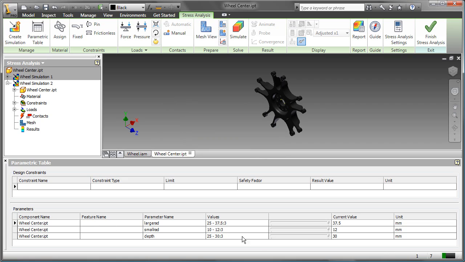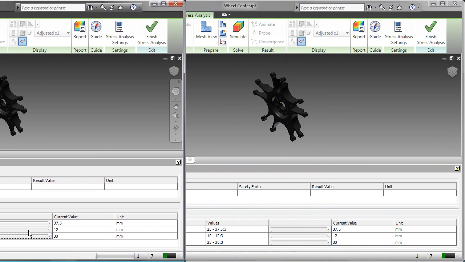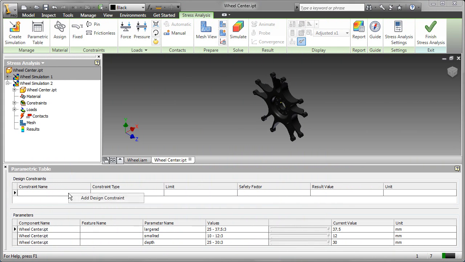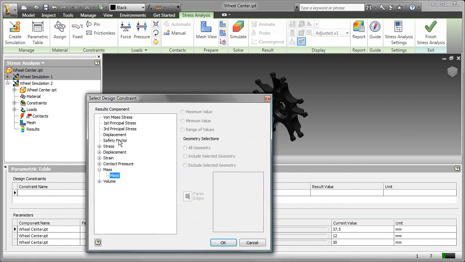When you drag the value sliders, the model is updated in the graphics window. For the next stage of the simulation, the maximum values are reselected. To easily compare results against your engineering requirements, design constraints are selected as part of the parametric study. The first constraint is von Mises stress.